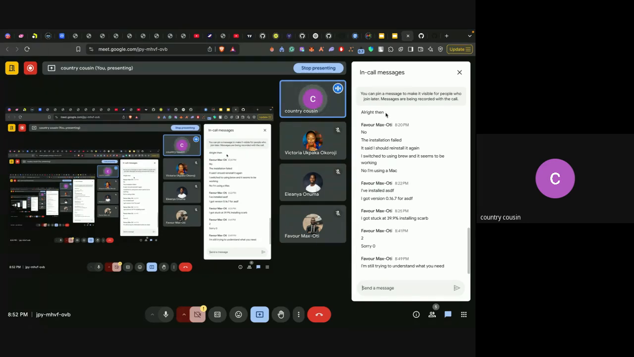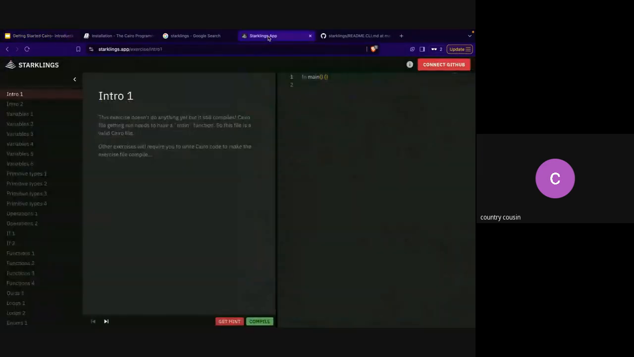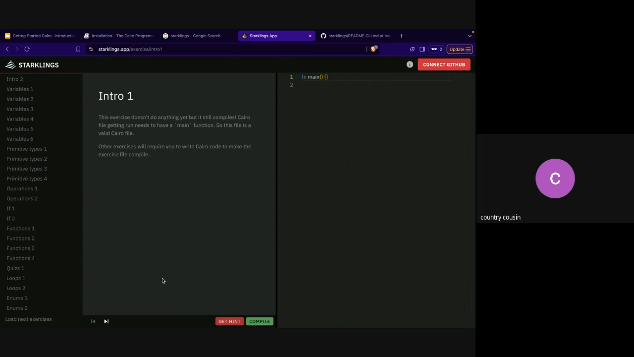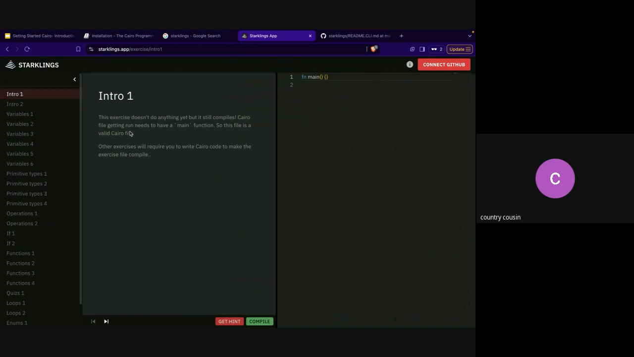So while he does that, I'll simply show us how Starklings work. So it's a bunch of these exercises that you can do. All right. So first of all, once you want to start, you read the instructions here. It says this exercise doesn't do anything yet, but it still compiles. Then it says Cairo file getting run needs main. So keep in mind we already talked about this. And then the other exercises will require you to do something.